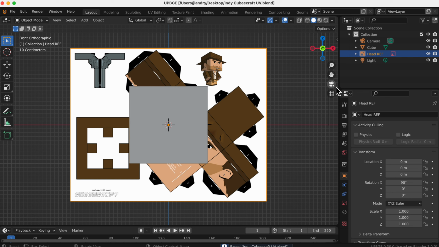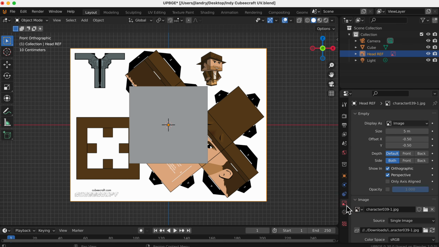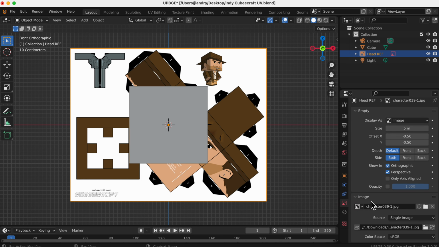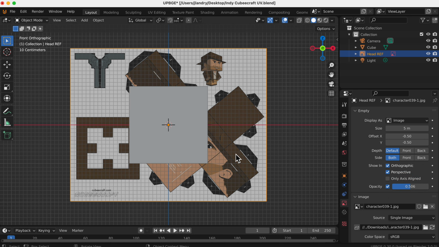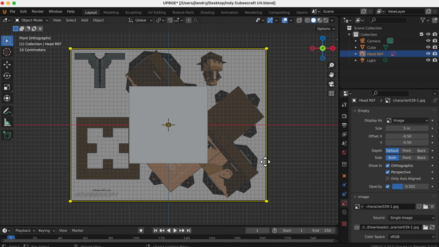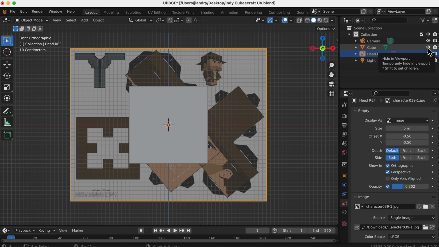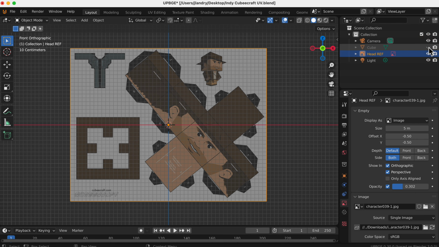Okay, so now what I want to do is I want to select the image over here, and then down here on the right, I want to click on this little red icon here, and you're going to see there's an option that says opacity. So you want to enable opacity, and then you can lower the opacity, and now you can actually see through the image. So I like to usually go a little bit lower than 0.5. So again, you can kind of play around with that. Okay, so now I'm going to hide the cube here for just a second by clicking on the little eyeball here under cube.